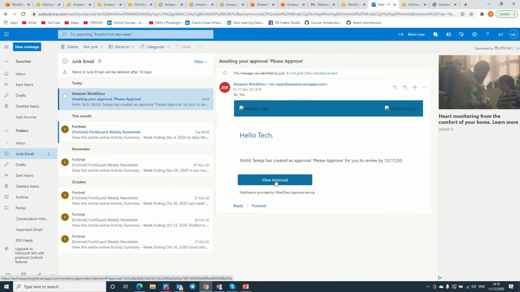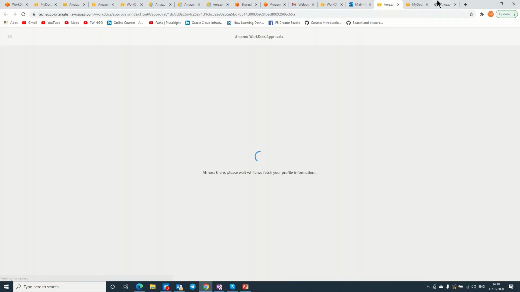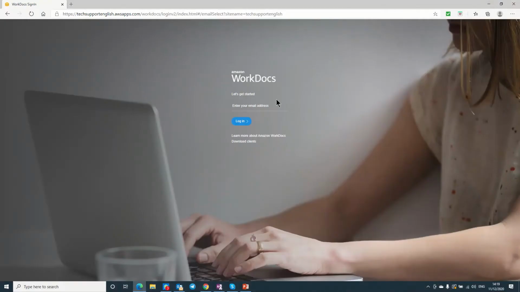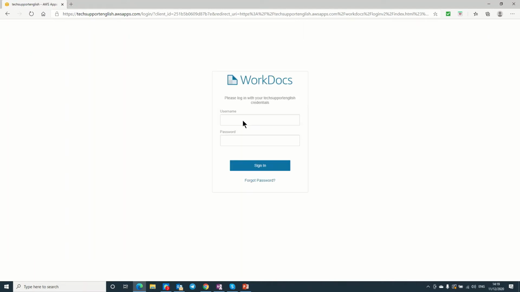If the client clicks on view approval, it opens here. It will create a mess if I open it here. So here I'm opening this ID with the client email address, techf1.help@outlook.com. So click on login. So now a client is opening. If you click on view pro, it will open automatically.